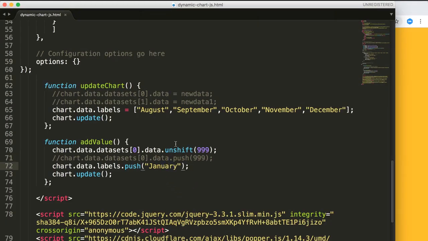With shift you remove the value at the beginning. With unshift you add a value at the beginning. With push you add a value at the end of the array. And there's also pop. So what does pop do? Pop removes the value at the end.